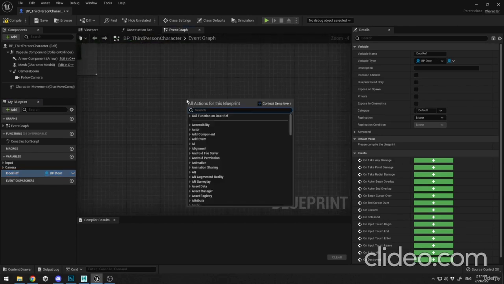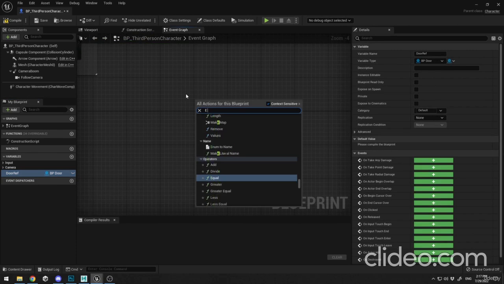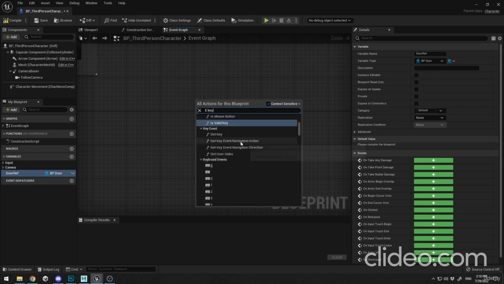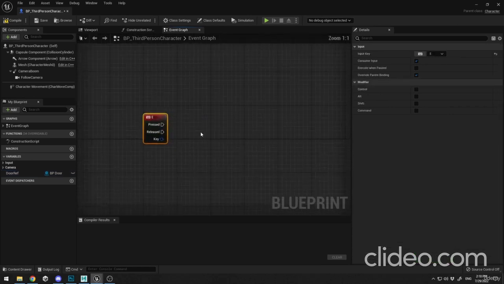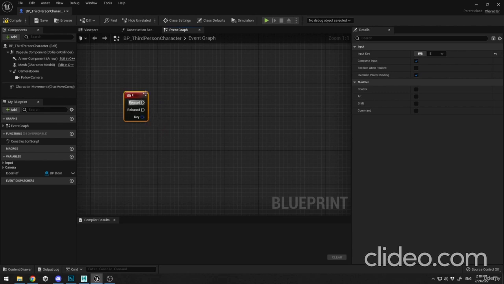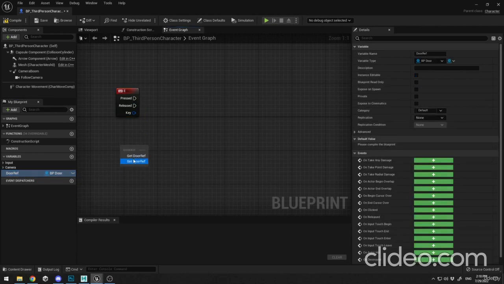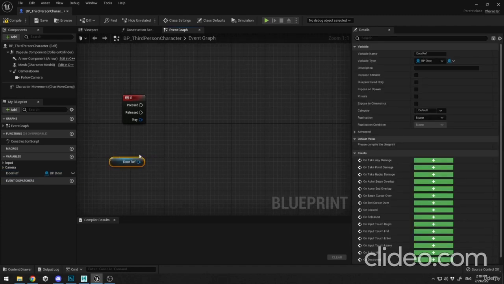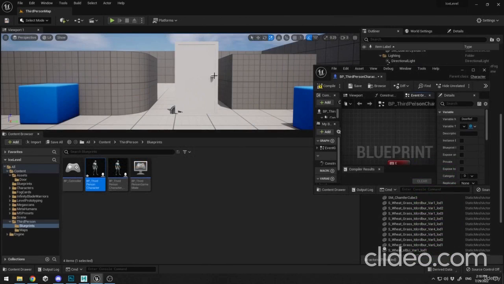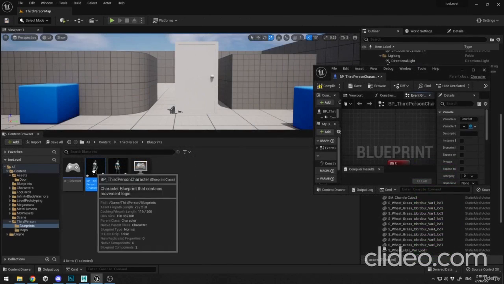And let's say if I'm going to right click here. And let's say if we press E key on our keyboard, let's search for E key. Here's the E key. All right. So when we press E key, we want to open the door and we want to close the door. So I'm going to drag and drop here the reference and select get option. And right now we're getting the reference to the door on the scene from the third person character.